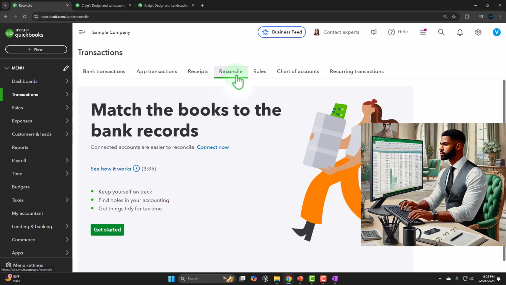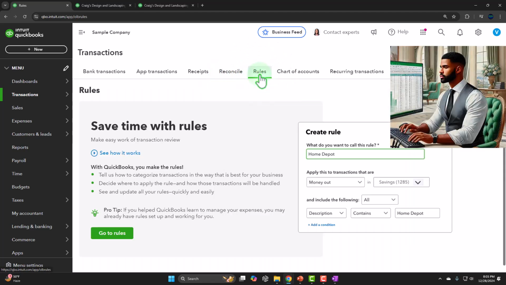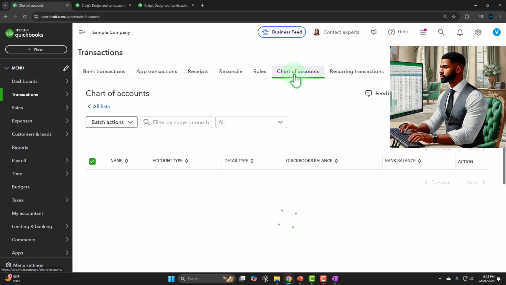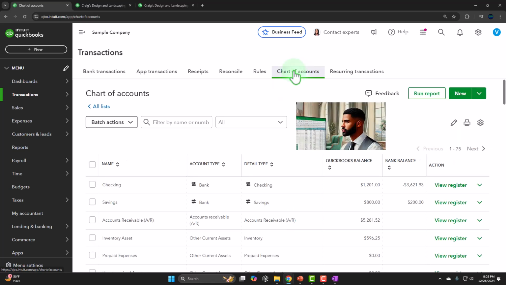Reconcile. So we have the reconcile information here. We'll talk about bank reconciliations later. Rules, we can set up rules with regards to the bank transactions. We'll talk about how to do that in the bank section, the bank feed section, which is after, let's guess, maybe the third part of the course.